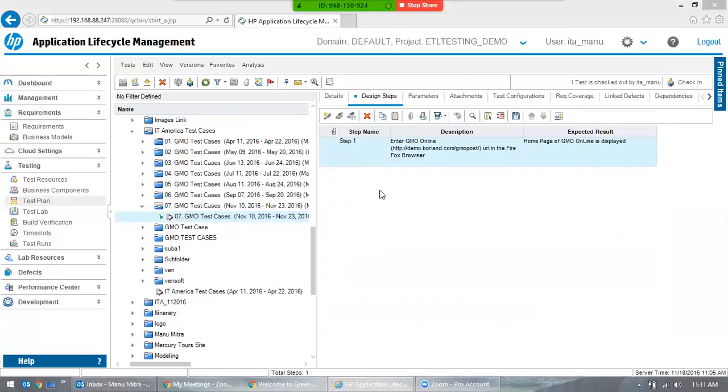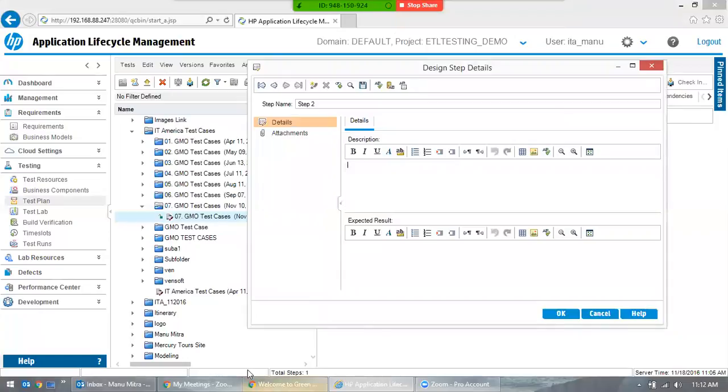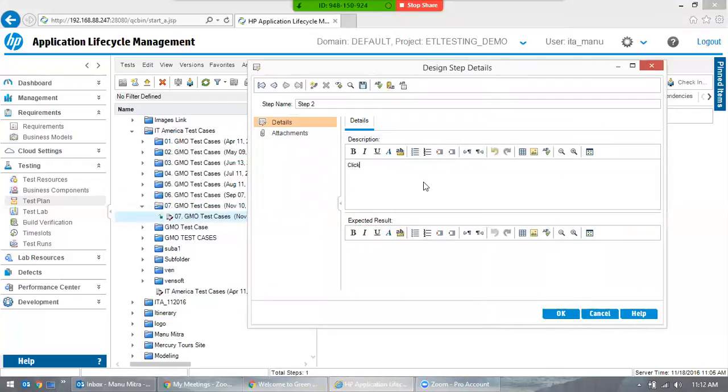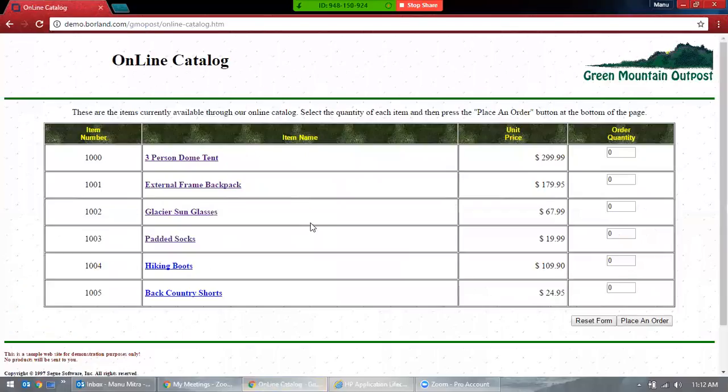Now this is the first test case. Now you need to continue writing. So you click again here, new step again. Let's say you are writing here: click on the online button. What is the next page we get? The online catalog page.